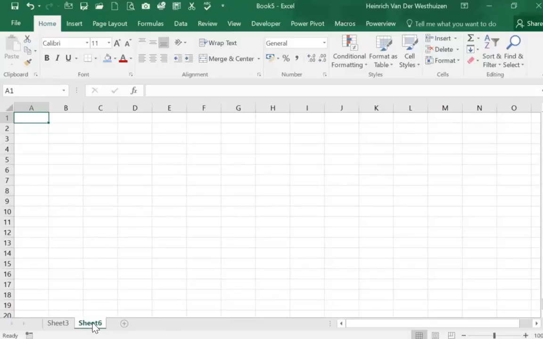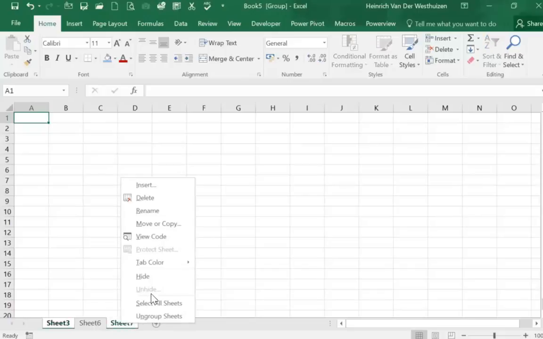Alternatively, if I only wanted sheet 3 and 7, click on sheet 3, hold your control key in and click on sheet 7. It's now selected sheets that are not right next to each other, and then I could delete like that.